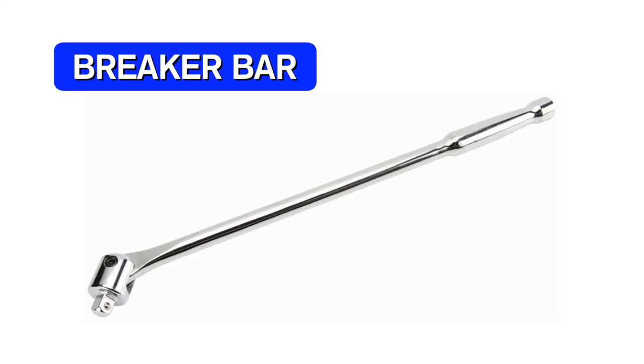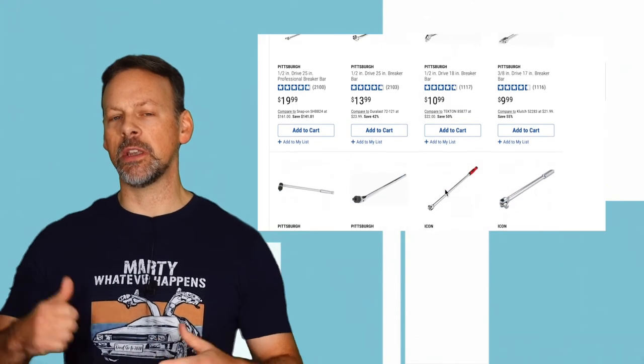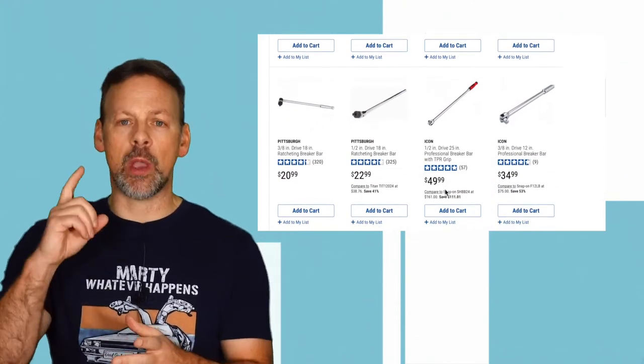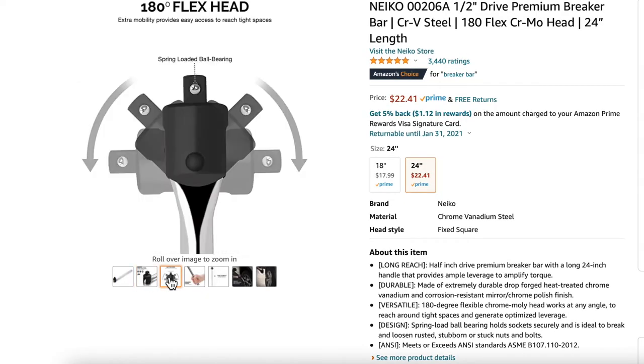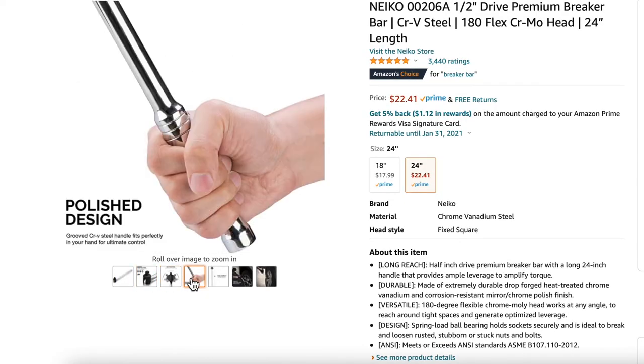So the first one on that list is a good breaker bar. When you run into a situation where you can't get that nut or bolt off, no matter how hard you tug or pull, a breaker bar comes in handy. It gives you that additional leverage. Get one good breaker bar and it will pay for itself.